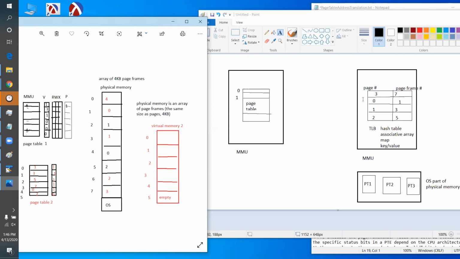There is no row 0, row 1, row 2, row 3 in this data structure. It's not an array. It's a hash map, a hash table, keyed. It's like a database. You can also think of this as a database where these are the keys and these are the values. So the page number is a key. You look up the page number in the table. And when you find the page number in the first column, the page frame number is in the second column. Okay, so this is the translation lookaside buffer idea.